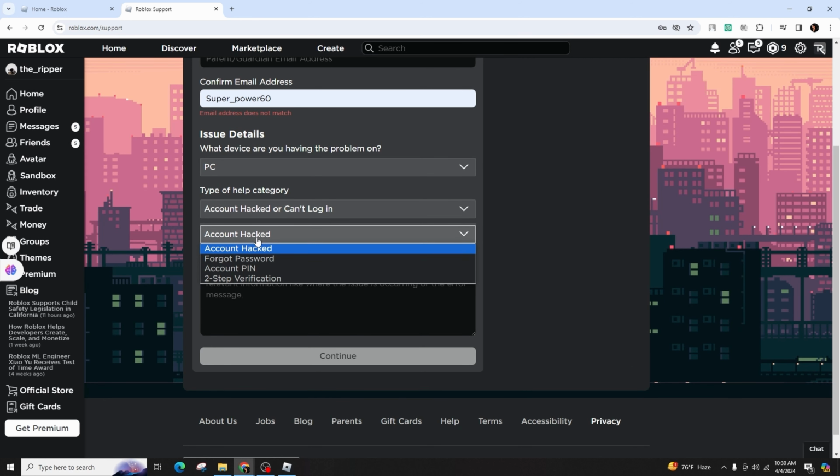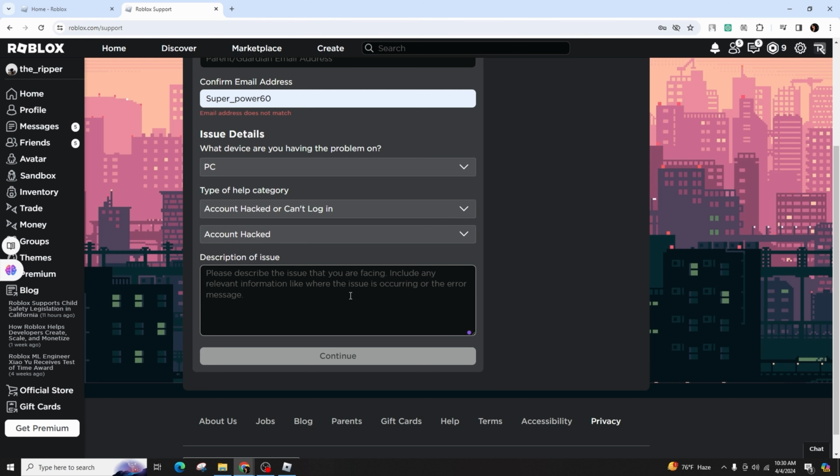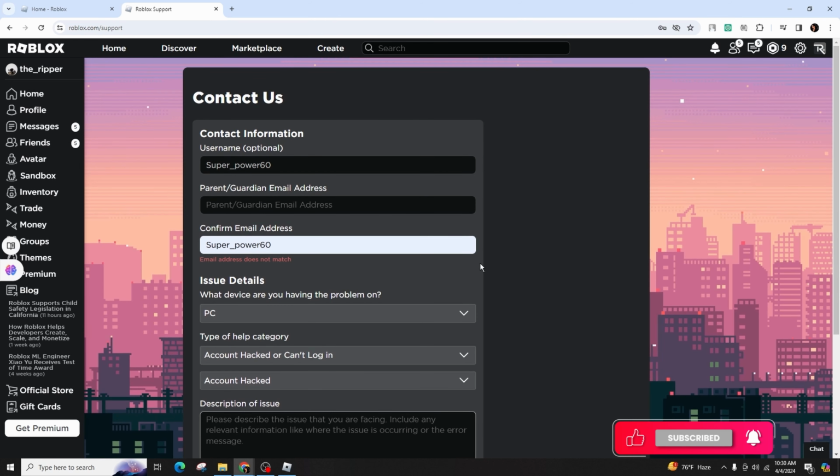Rest assured that you will receive a response through the email address you provided. Remember, it is crucial to use a valid email address for this communication.